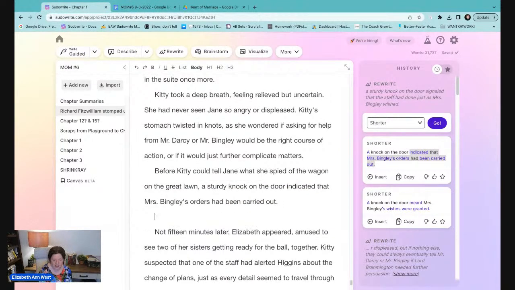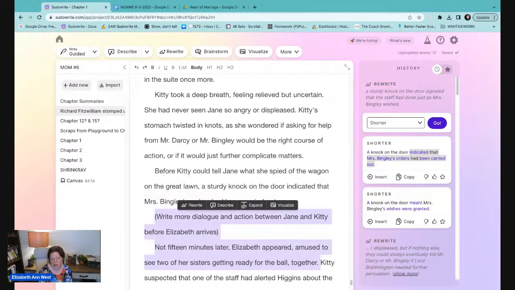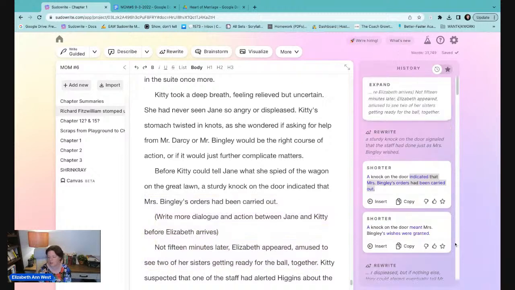And now I need a transition here. More dialogue and action between Jane and Kitty before Elizabeth arrives. Perfect. Okay, so I'm going to get this line. And I'm going to get the command here because I need the transition. And then I need, I don't think I need the top part actually. We're just going to click expand.